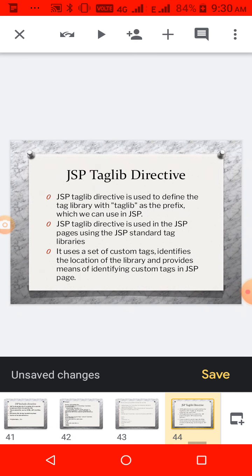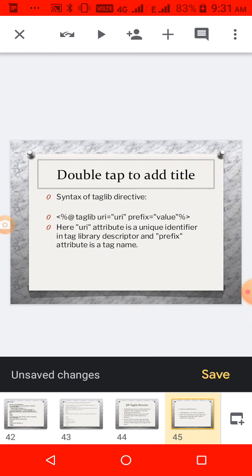And then the taglib directive. What is the use of the directive? It is used to define the tag library with taglib as a prefix, which we can use in JSP. We'll see the example, and you will understand clearly. See this example, taglib. Taglib uri equal to URI, prefix equal to value. The tags available in the URI can be accessed using that prefix value.